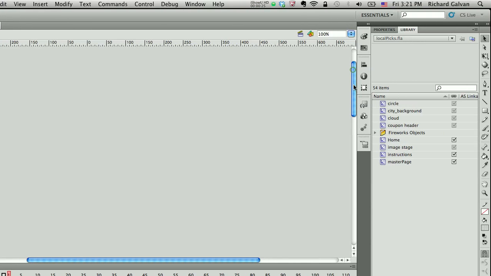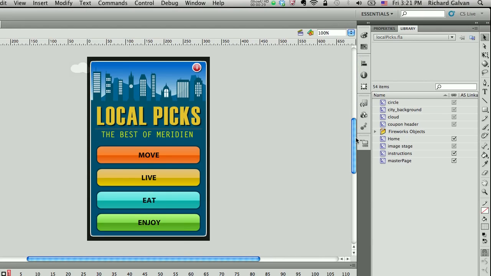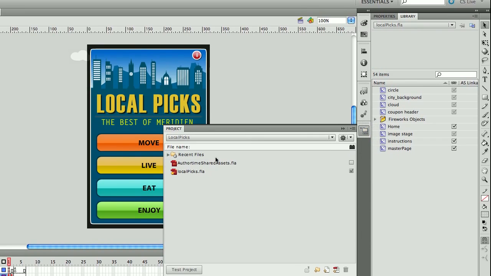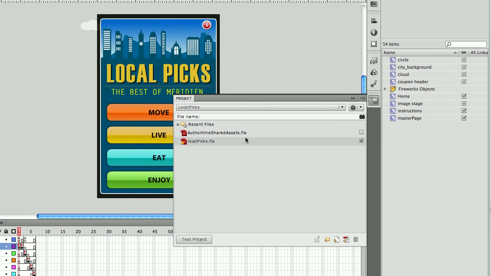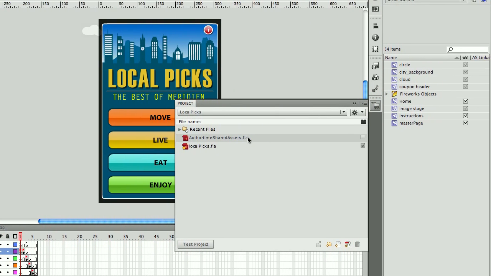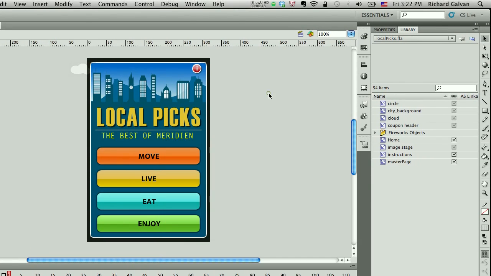So here I have a project on my stage, and this is a file. So kind of a restaurant guide. It's part of a project, as you can see here, called Local Picks. But notice that I also have this author time shared assets.fla file here, which I said is part of what gets created when you create a project. But how does that work?